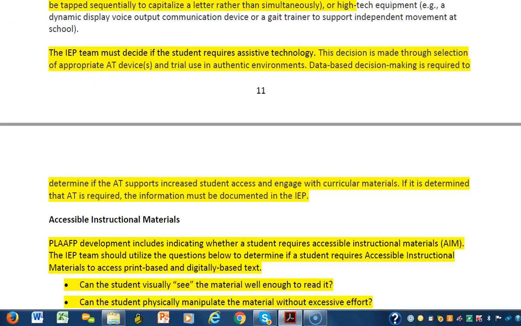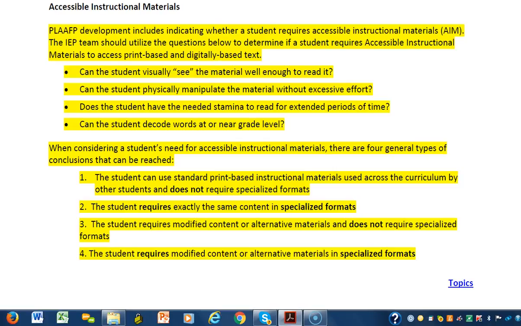way into the IEP. Moving on to page 12, there's some additional language on AIM, or accessible instructional materials, and I think this is actually very helpful. There's some guiding questions that IEP teams could use to probably make better decisions about whether or not AIM is required for a student. So let's just take a look at those.